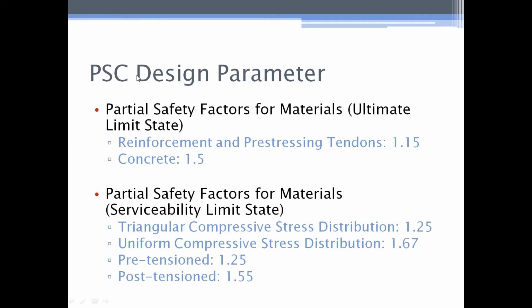PSC design parameters adopted are actually based on BS5400. The partial safety factors for materials at ultimate limit state: reinforcement and prestressing tendon 1.15, and concrete 1.5. Partial safety factors for materials at SLS, based on the method of stress distribution: 1.25 and 1.67; for pre-tension 1.25 and post-tension 1.55.